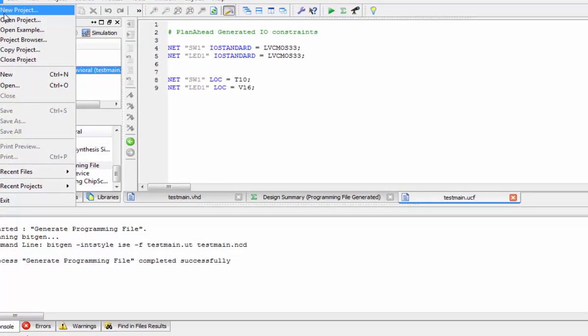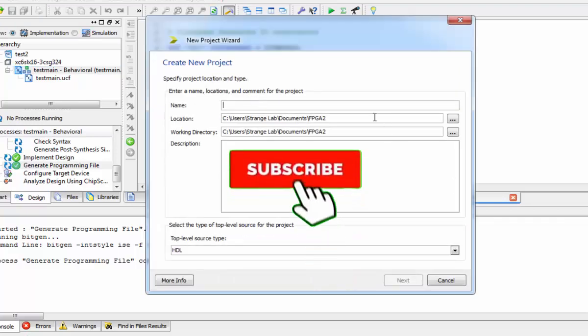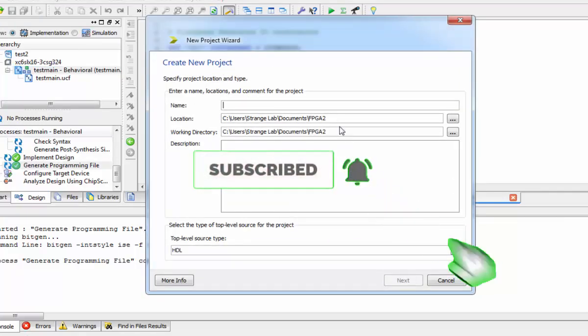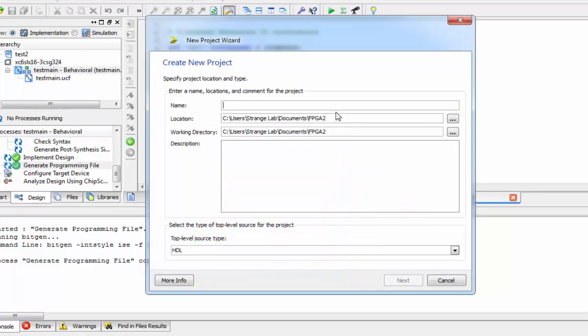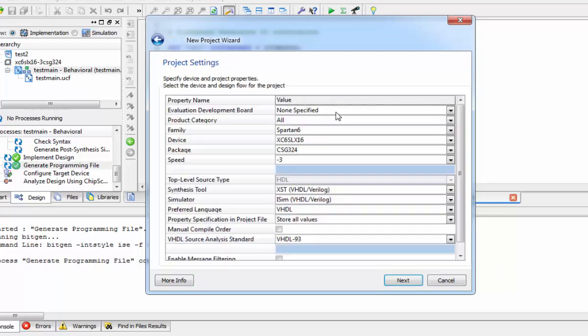Click on file, new project, name, select the destination where you want to save your project, and name your project. Like I am giving EX01.